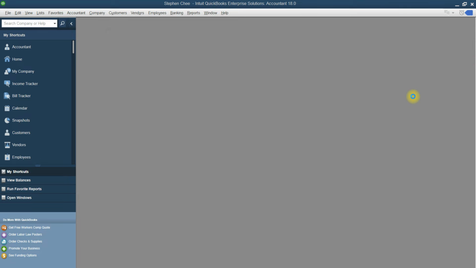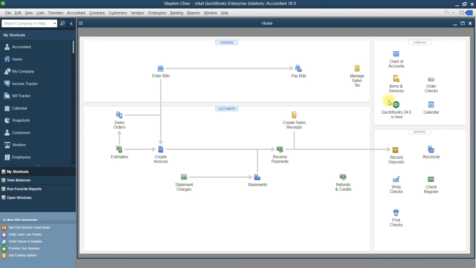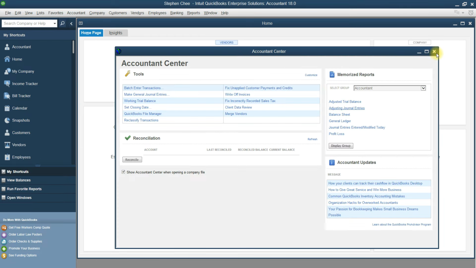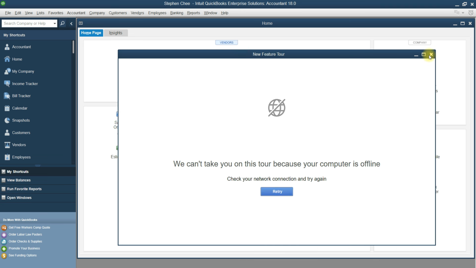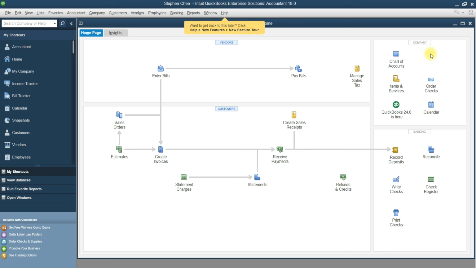Now click on start working. So this is what we call the QuickBooks home page. You first close this window for the accountant center. Then what you have on your screen is what we call the QuickBooks home page. Now what we have to do next, we have to enter the trial balance.